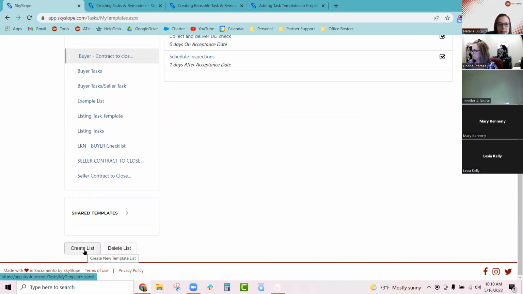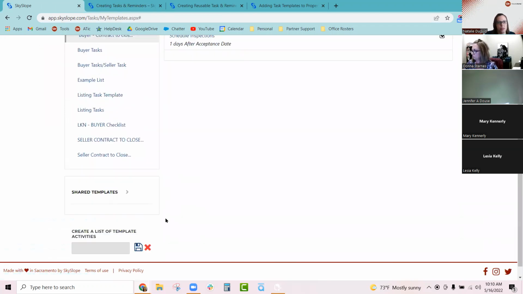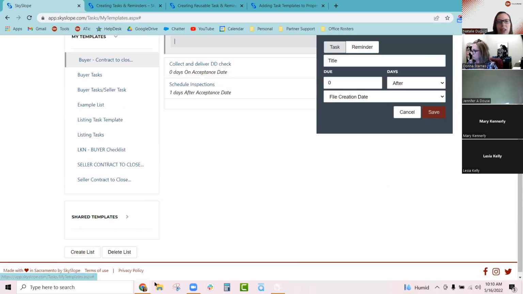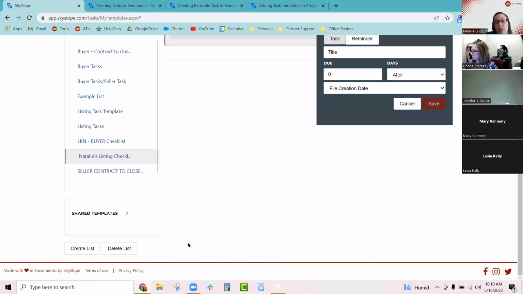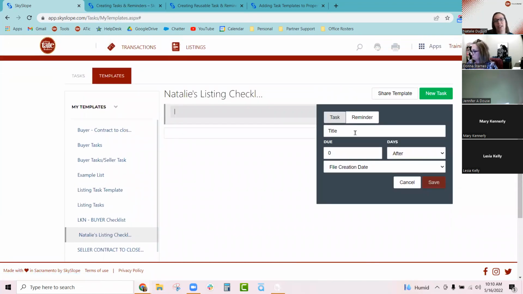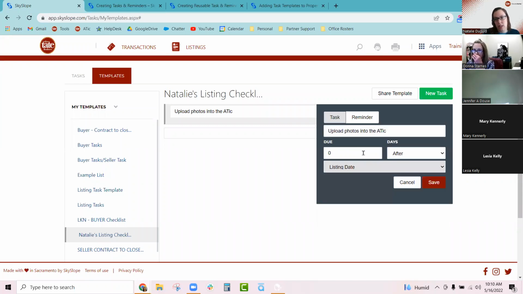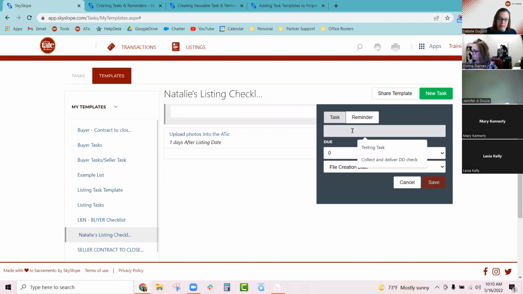Down here, I can create a list. I can say Natalie's thing checklist, save it. Good old floppy disk. I feel like we haven't used floppy disks in forever, but they still mean save. And then I can just start putting it through. So, upload photos into the attic, listing date, 1 day after, save. And then I can just keep going through.